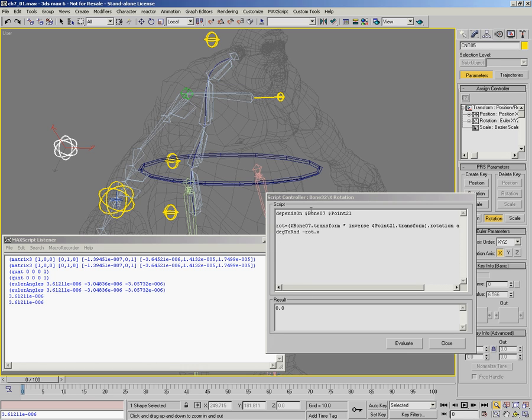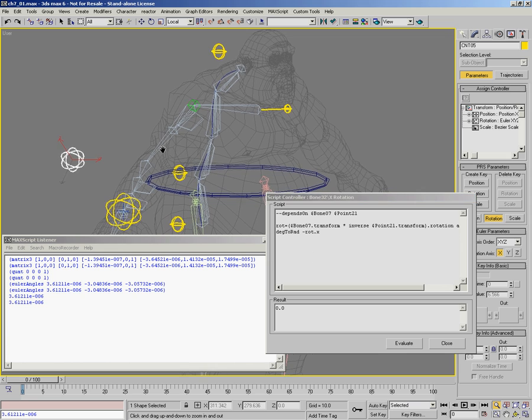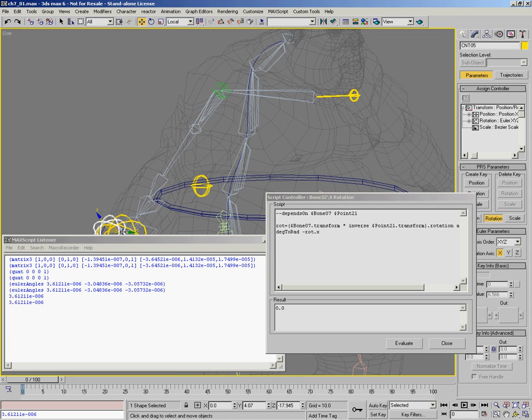As a quick breakdown again, the depends on statement makes it dependent and actually work in real time. If I remove this depends on statement, you'll notice that I'm not getting any real-time feedback. I would only get feedback if I animated this and scrubbed the time slider.